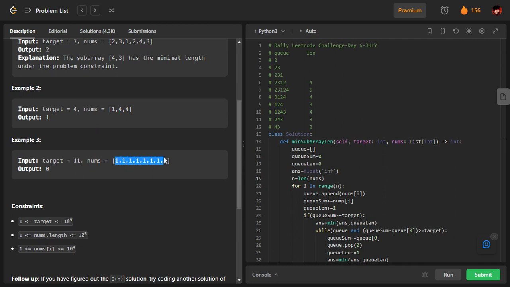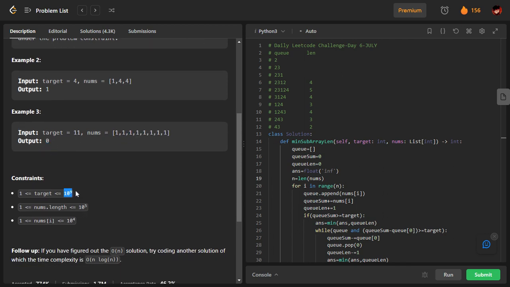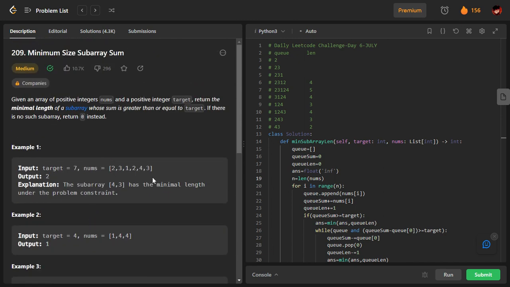We cannot form it in any way, so the answer is 0. So you can see the length is around 10 power 5, and target is going to be around 10 power 9. Okay, so now let's come to the solution.